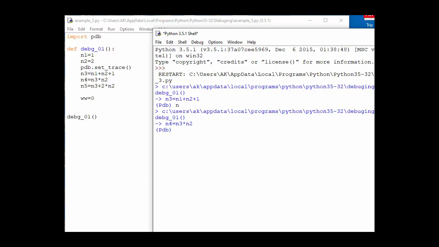At this point, I can inspect the values. So let's see what is the value of the variable named n1. I type the name of the variable, I hit enter, and it says n1 is 1. What about n2? You type the name of the variable and hit enter, and it gives n2. How about n3? If you see here in the Python code, it says n1 plus n2 plus 1, and it is 4. So 2 plus 1 is 3, plus 1 is 4, indeed.